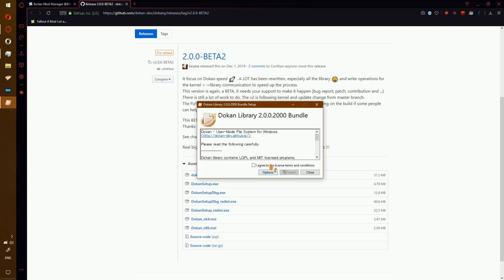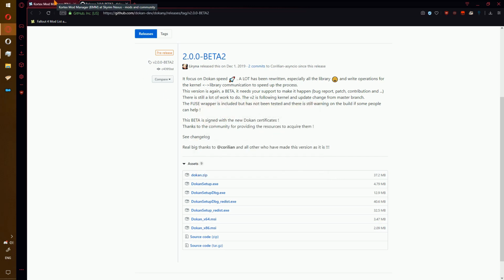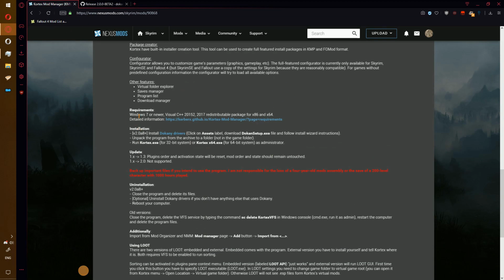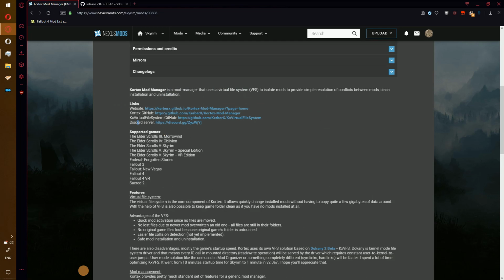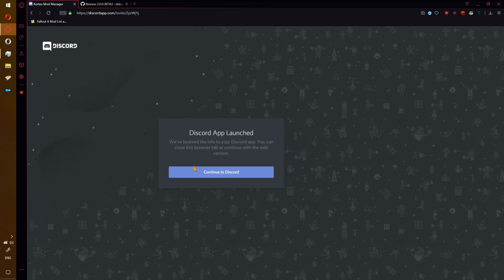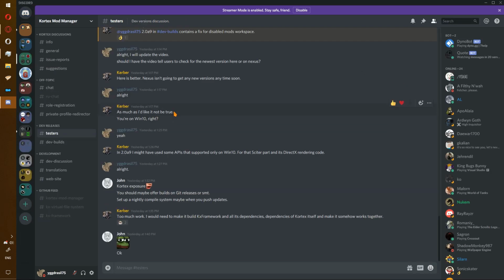Run it. Agree and install. This will require you to restart your computer once you have completed install. Next thing you need to do is go to the Cortex Mod Manager page again. Find Discord server. The mod page is not fully up to date, however the Discord is. Go to the Discord server. It will probably open it in your Discord app if you have it.